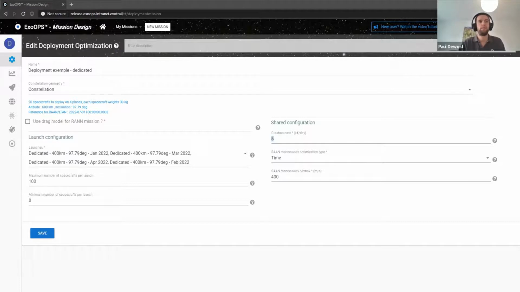But the essential thing is to understand that every day spent in space, not operating your constellation or your spacecraft, will cost you money. And in that case, we make the assumption that the constellation cannot generate any revenue until it is fully deployed. So that's important to know.